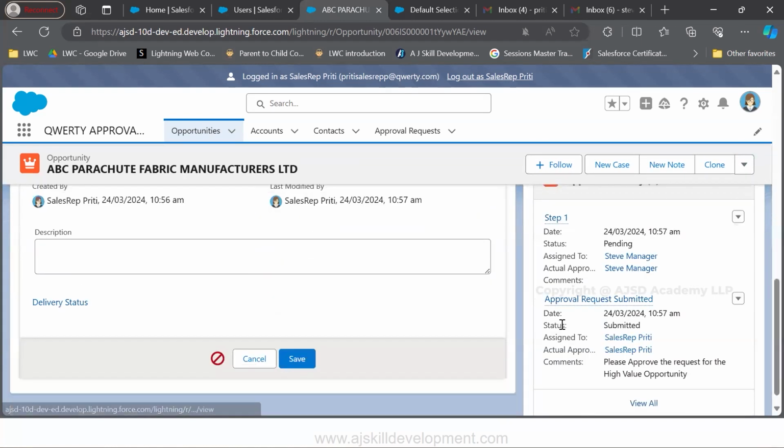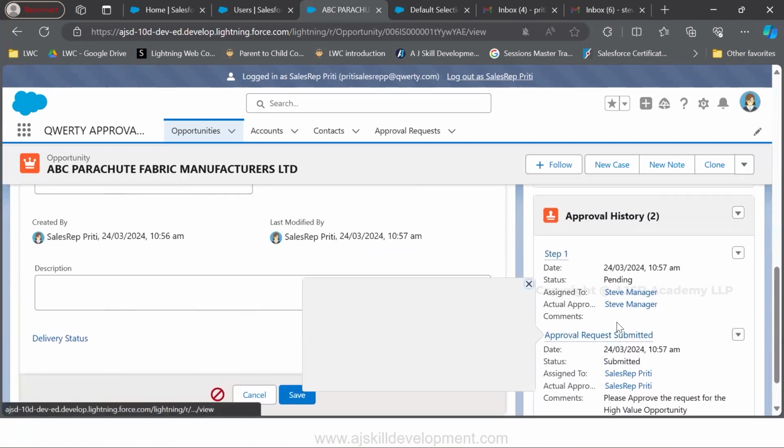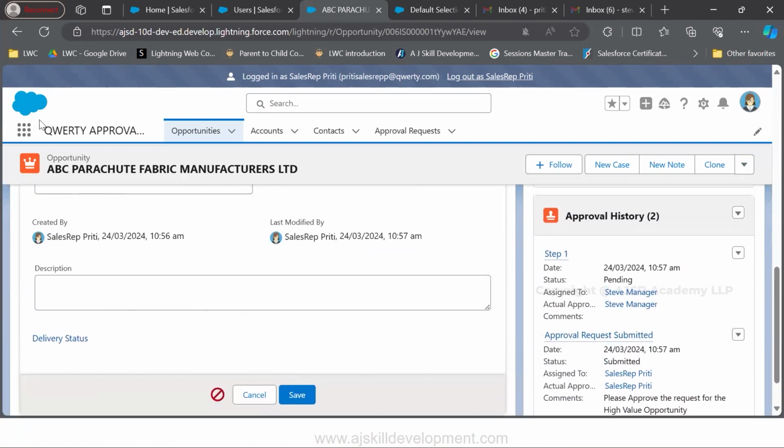So if you scroll down to the approval history, you can see here. I will just show you the approval history. This is the approval history related list we have seen in the page layout, right? You can see here the approval request submitted. And to whom is it assigned? It is to sales rep Preeti. And who is the approver actually? Steve manager is the approver. He is the actual approver.